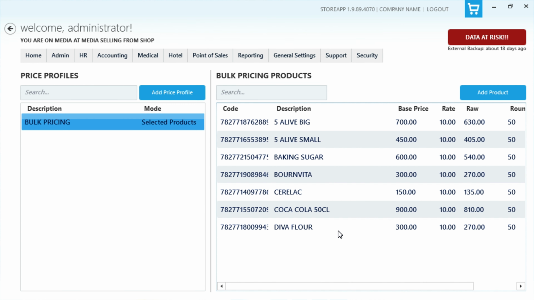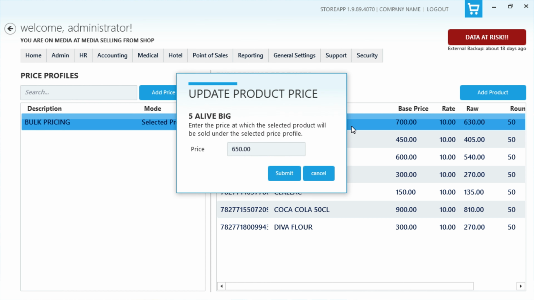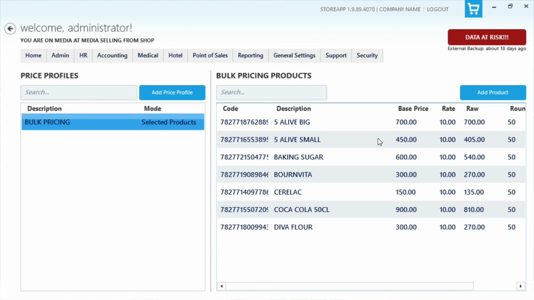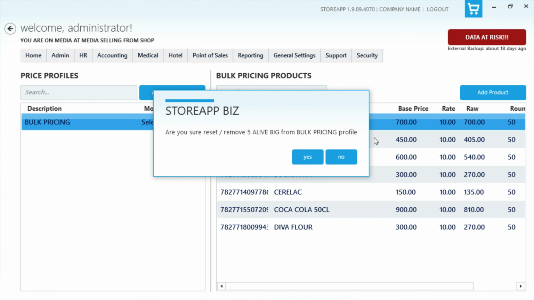Once submitted, the product or products will be added, and prices will be based on the settings selected when creating the profile. To manually set a new price, right-click the product, then choose Set Price for selected product. To remove a product, right-click the product, then choose Reset Remove Selected Product.